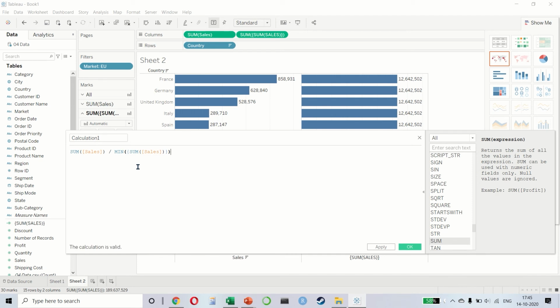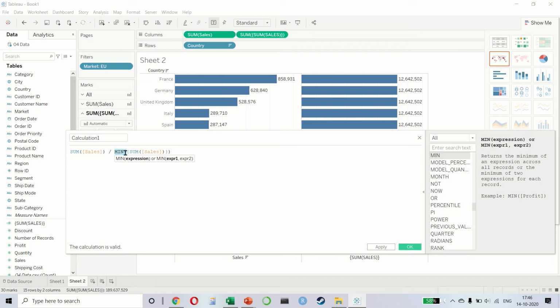Perfect. Now you must be wondering, what is this minimum doing here? Now this is a very advanced topic. What happens is that we want to divide the sales for each country by the total value, but the sum of sales has to be aggregated, since we cannot mix row level and aggregate calculations. And that is the reason we're using min. You can use max as well. If you're interested, you can just go online and read about it. But the basic idea here is you cannot mix row level and aggregate level calculations.